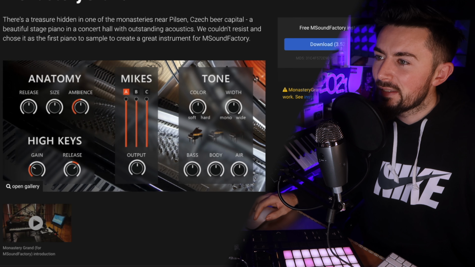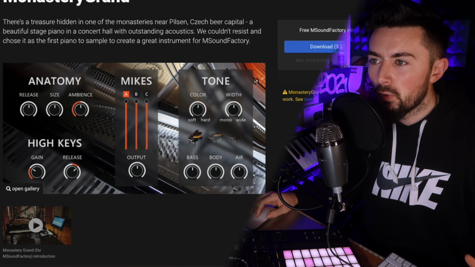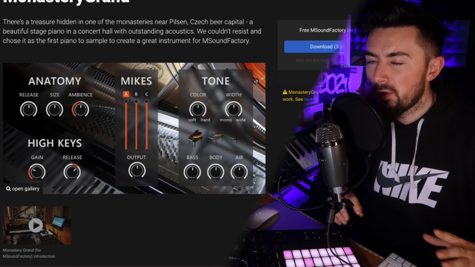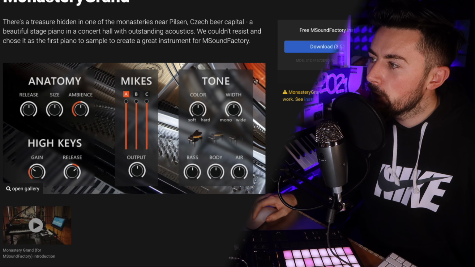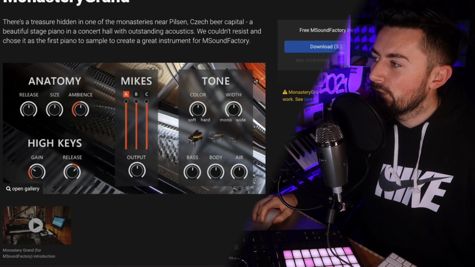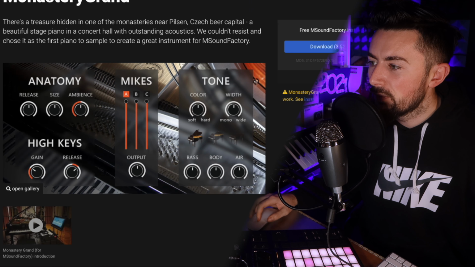And last but not least, the Monastery Grand. I'm not sure if it's just Big Sur I couldn't get it on, but this is probably one of the best pianos out of the whole bunch, but unfortunately I wasn't able to download it onto my MacBook. It is quite large, as you can see here, 3.5 gigabytes, but the sound you get is a very rich sound.